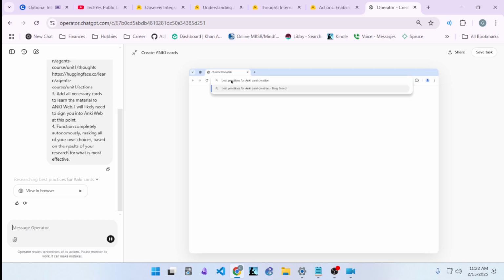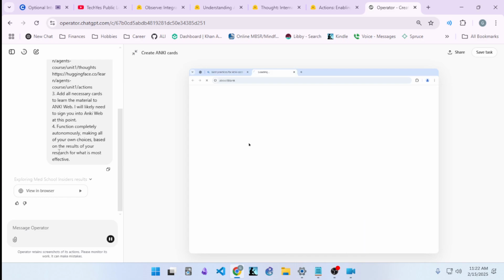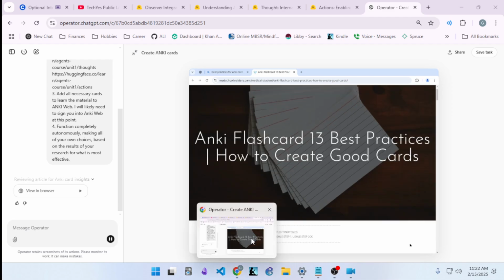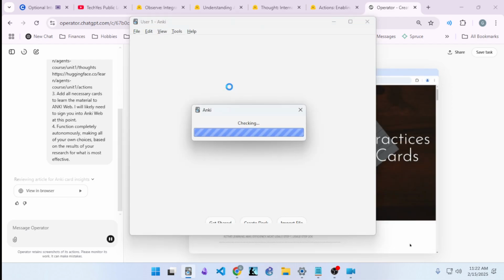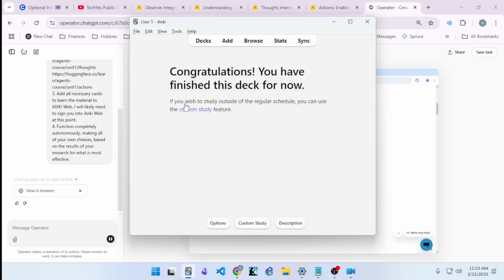So now it's going to research how to make good Anki cards. It's going to go through what I've read so far, and then go to Anki Web and create a deck that I'll be able to pull down here in my local instance. And we can see last time I used it, it did that as well. It made its own deck for this cycle here, but that was just kind of experimental.